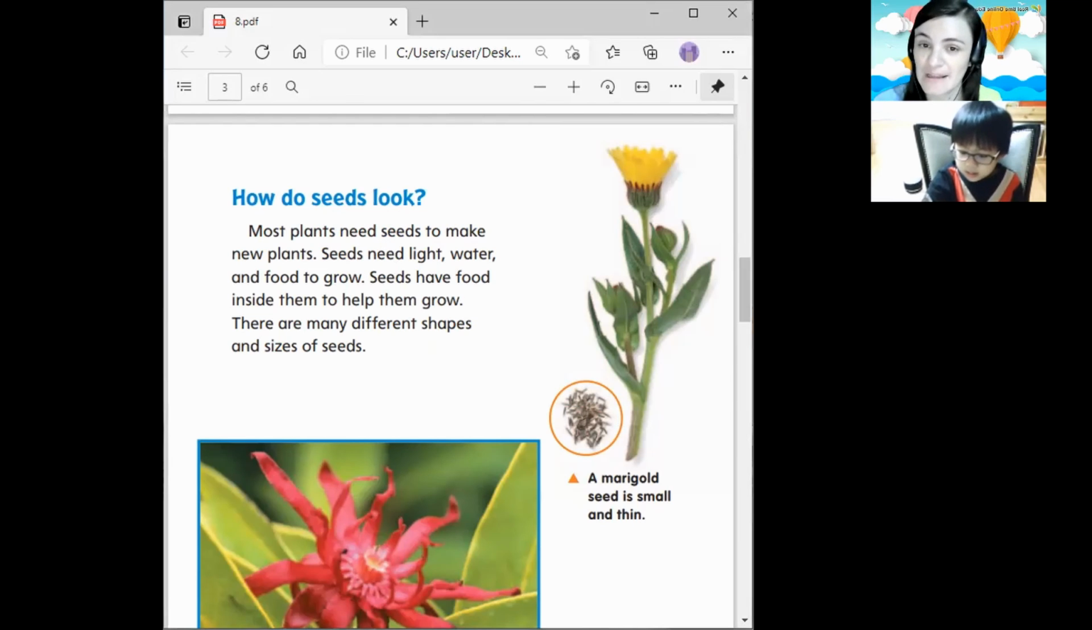All right. So what else do plants or seeds need in order to grow? I think it's very similar to what a plant needs. Can you think of what a plant might need? Water and sunlight. Water and sunlight, very good.